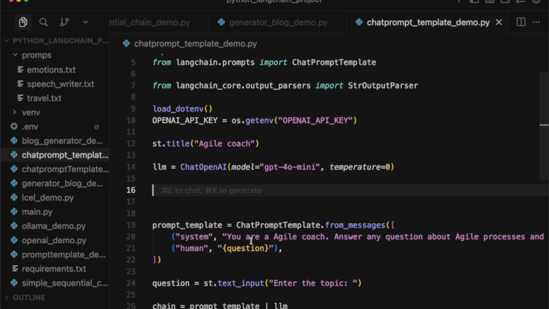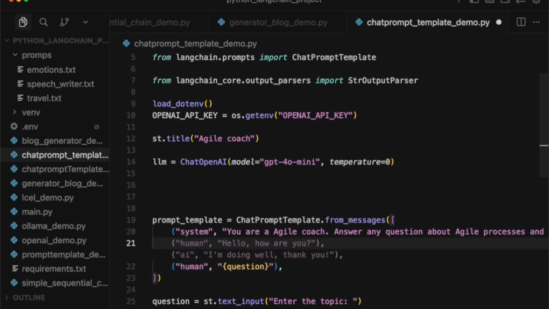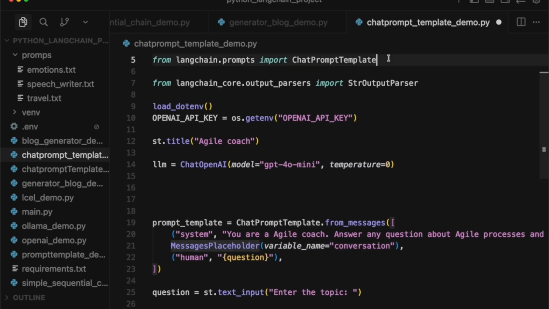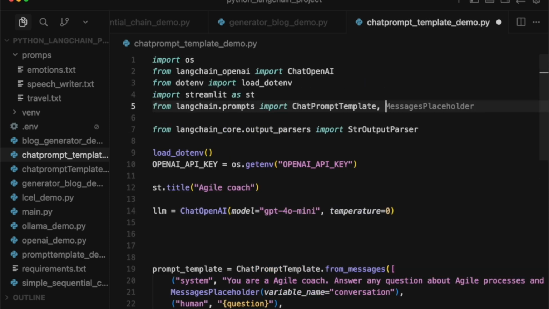And here in our code, I need to give the chat history to it, and for that we are going to use the MessagesPlaceholder class. The MessagesPlaceholder class is going to store the previous conversation, and it requires a variable name, and I'm giving it conversation. And we will import this from langchain.prompts, from where we import ChatPromptTemplate. We will import the MessagesPlaceholder.